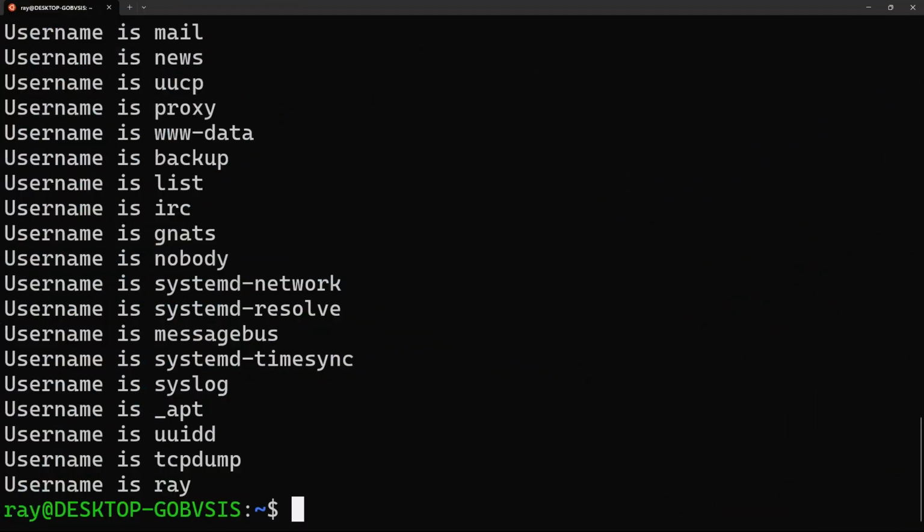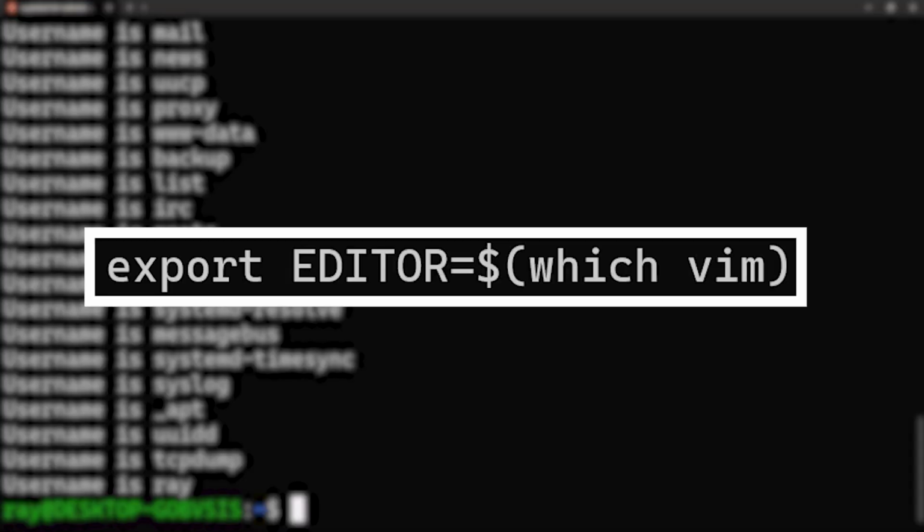If you want to change your default text editor every time you launch a login shell, throw this line into your shell's login script.